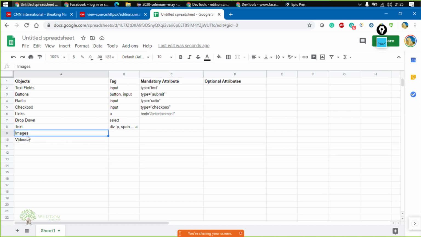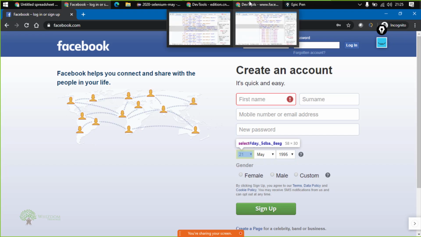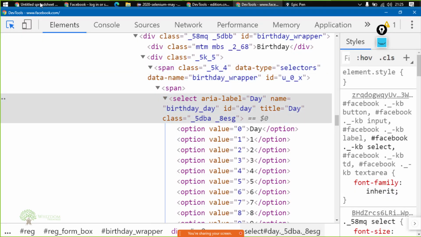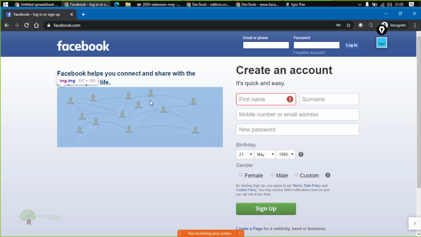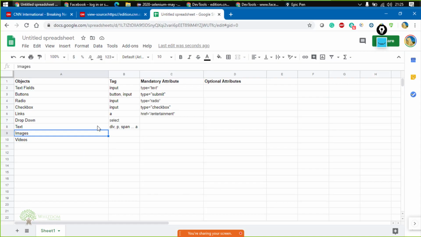Then the images. Whenever there is an image, it will be denoted by something. Let us just see what it will be denoted by. And here if I analyze this, this is the image, right? I'll click here, this image is denoted here. Now this image is of type img tag, right? So the tag name is img.